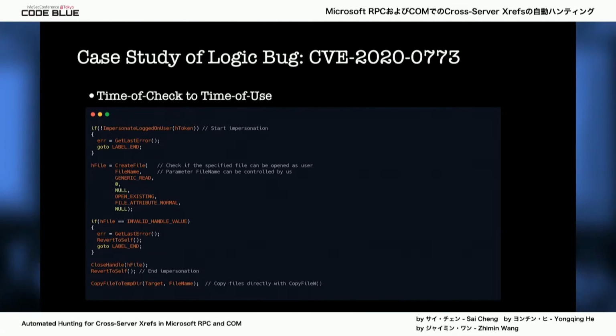As shown in the figure above, the check logic is impersonating the user's identity and calling the CreateFile API to obtain the file handle. If the handle is valid, the original identity is restored and the file is copied. So there is a time-of-check to time-of-use bug.